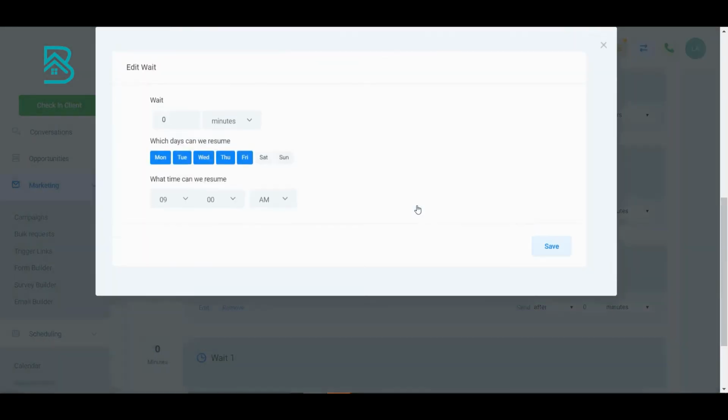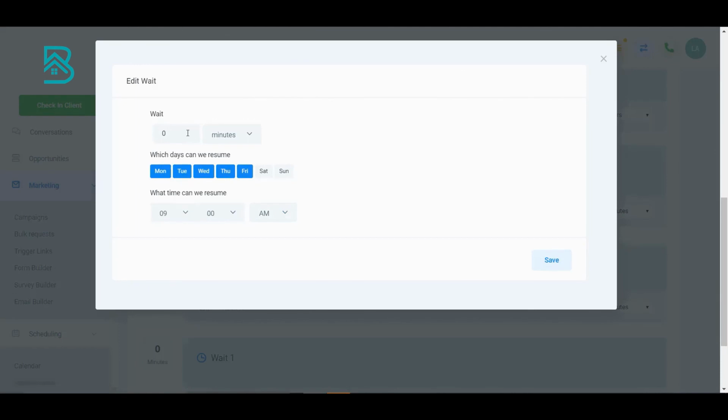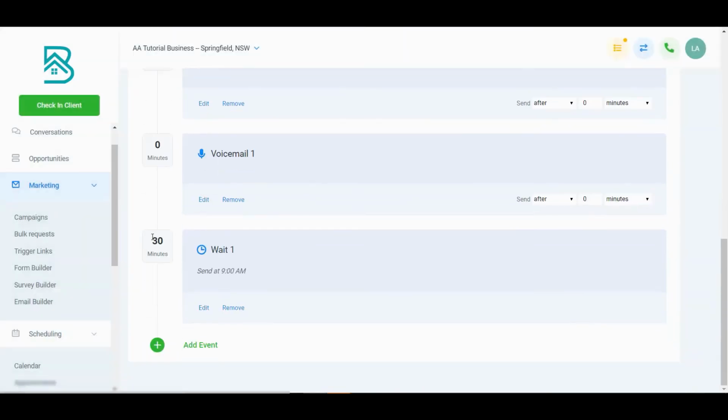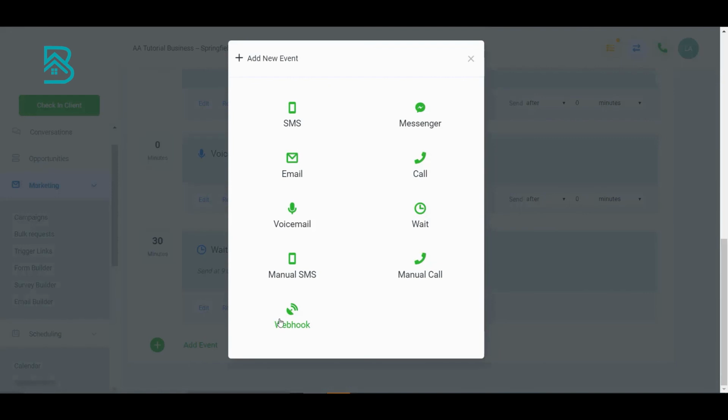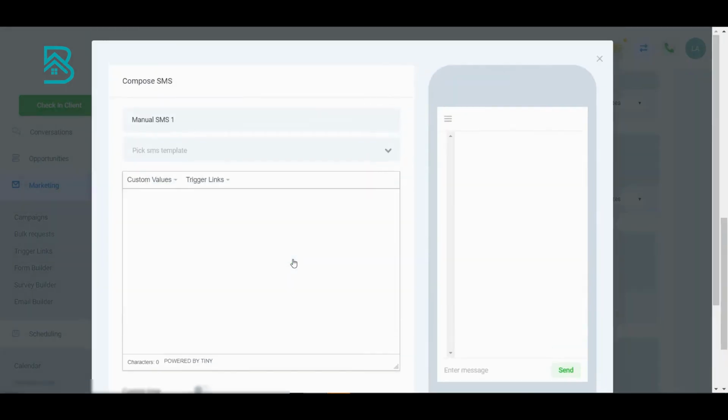Next type is the wait time. This one is wait a period of time. So when they get to this step, I want them to wait 30 minutes, and then I want them to resume at 9 o'clock in the morning, any day of the week. So I've selected all of them, and hit save. When someone gets to this, they're going to wait 30 minutes here, and then once it gets to 9 o'clock in the morning, it'll activate this step, and they'll go on to the next step. In this case, it's going to be a manual SMS.